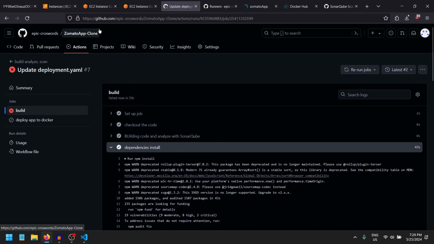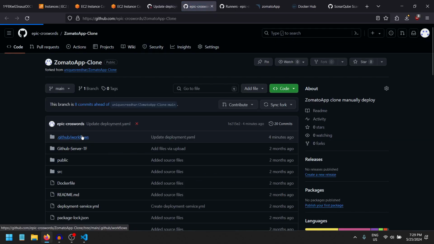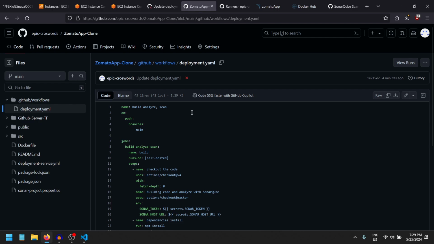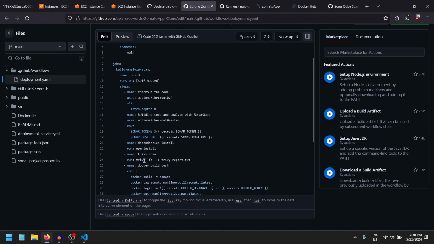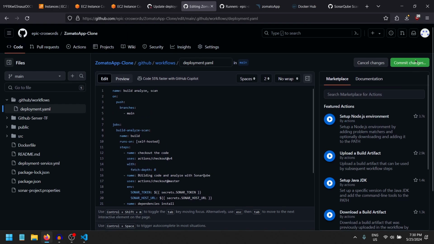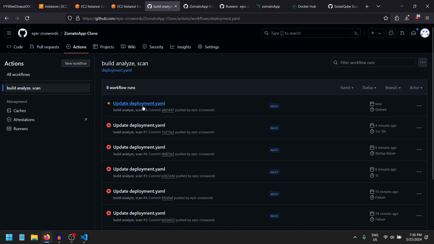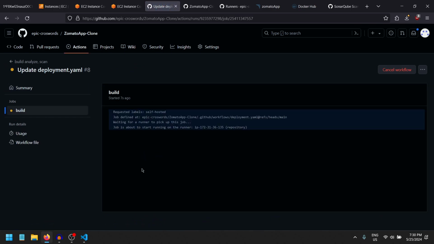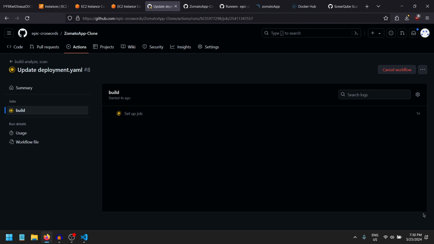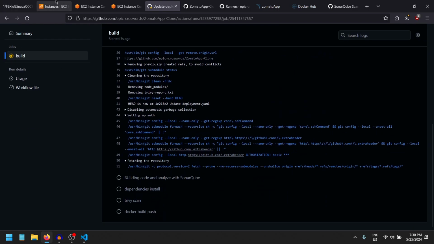On the Zomato application itself, what we can do, just go to the code section, workflows, deployments.yaml, and there will be a trivy fs. There is no hyphen. And we can commit the change. Let's wait for a few seconds. The job gets started. It's running on our custom self-hosted runner on AWS itself.